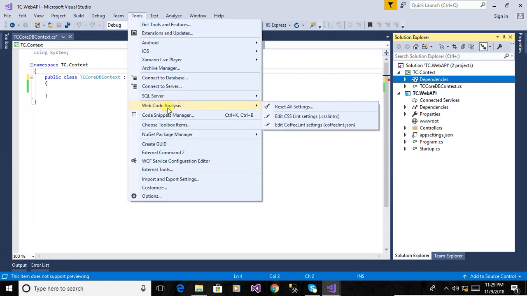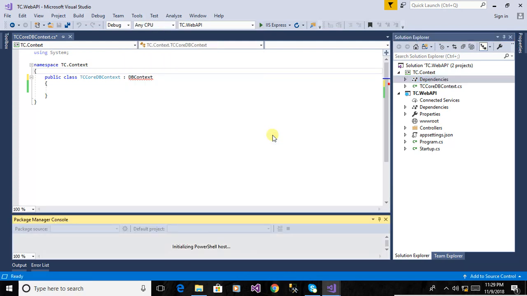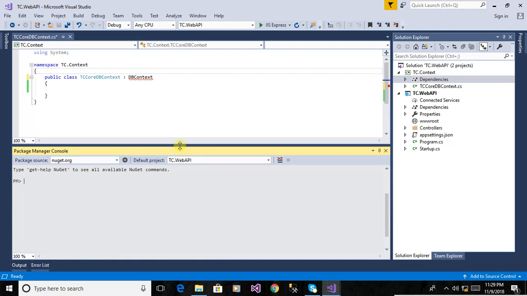Now we'll install the dependency to run the program. We'll go to the Package Manager Console. From here we can install any dependency that is required in our project. Now we are writing the text to install the Entity Framework DLL. This is the context project, TC.Context, where we need to install the Entity Framework DLL.